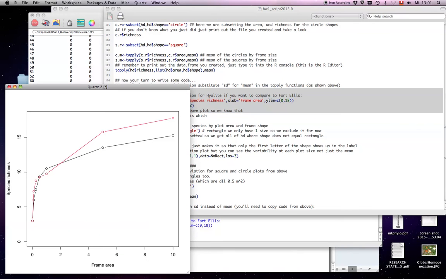We can make the same thing. So think about that. There's the species accumulation curves for the circles and squares and highlight and how many species each one of them has. You could definitely compare that to the circles and squares from Fort Ellis. I'd be interested to hear from you guys what you think the differences are.